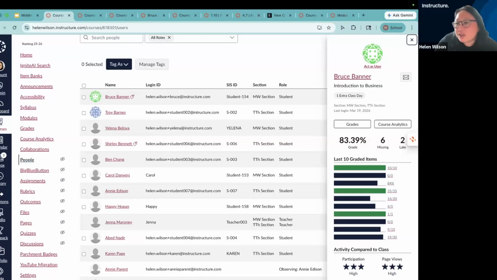All of which means I could even reach out to him. You have an envelope. If you click the envelope, it opens an inbox. And from the inbox, you can send a message and say, hey, notice some things. Can we set up some office hours for you? Over here, too, you see grades as well as their individual analytics, which we'll come back to when we get into that area. But we're going to head into the grades next.